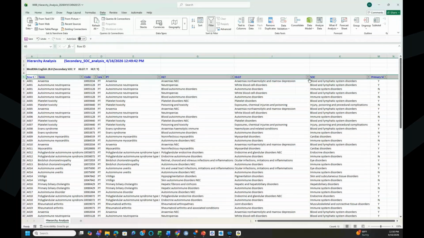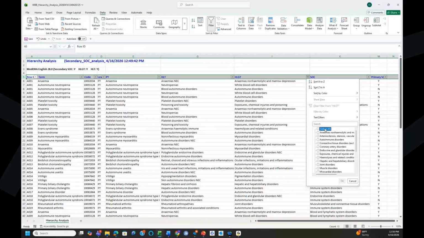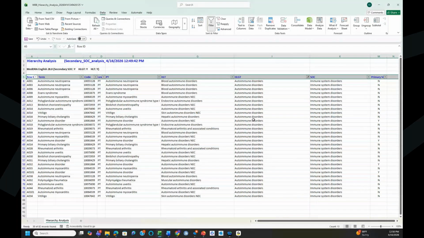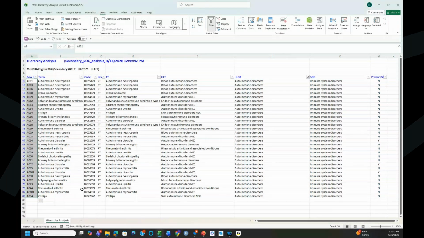But let's filter by autoimmune disorders because I need to capture the medical monitor before she leaves, and I filter. Now how many do we have? We actually have 30 cases. These are exactly 30 cases in my database, and not only did I recognize that I have 30 cases, I can send her the list of which specific cases they are, and that will make her life so much easier. So I hope this was useful.